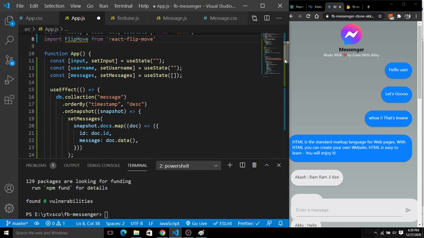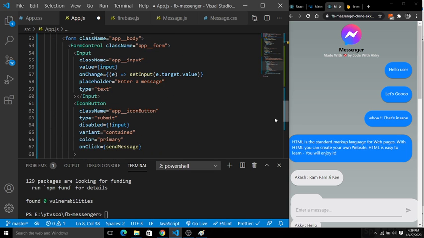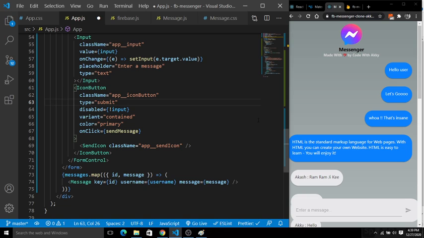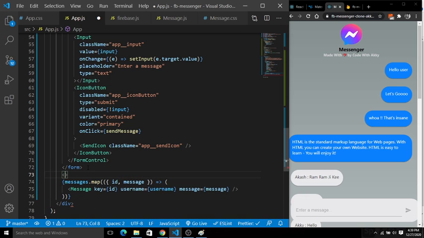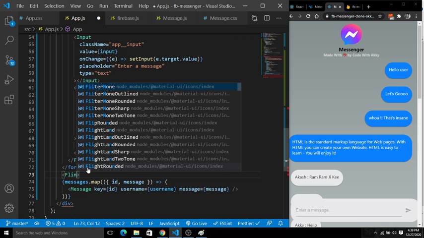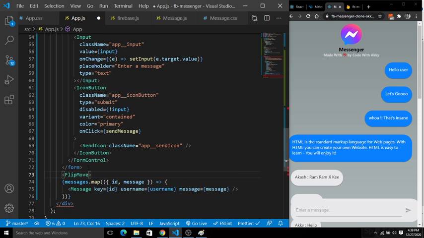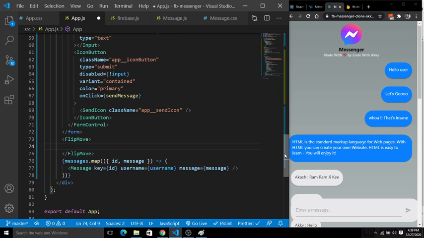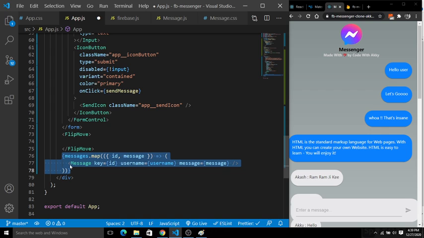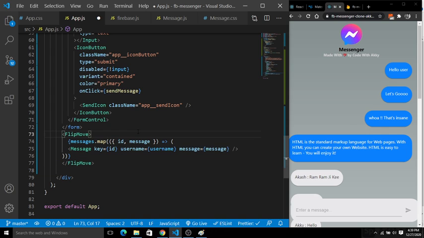Now let's go to the very bottom of this file. Here you can see you have to simply wrap it inside the FlipMove container component. So FlipMove, okay, close this tag. Inside this FlipMove, you have to put the message. Okay, fine.